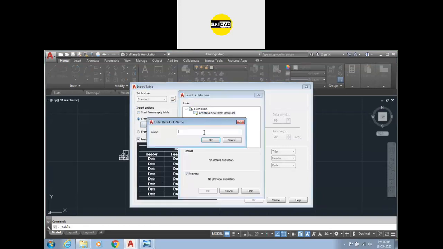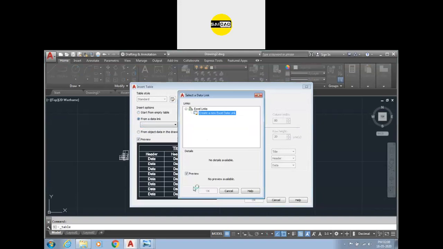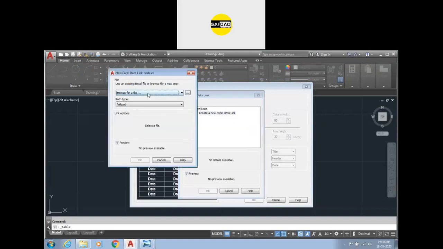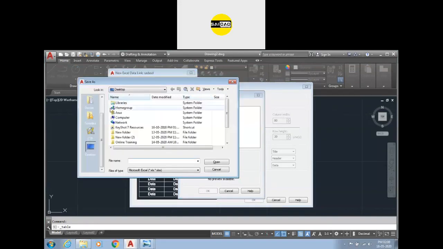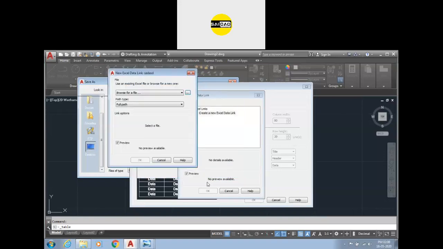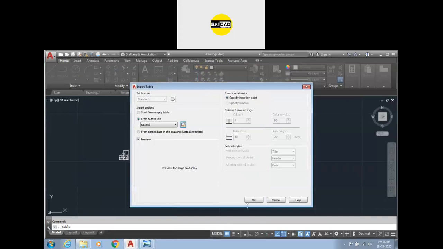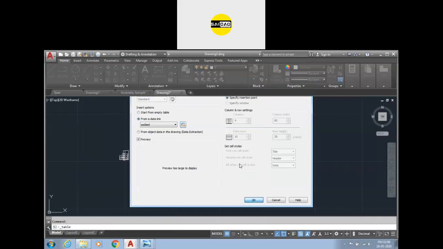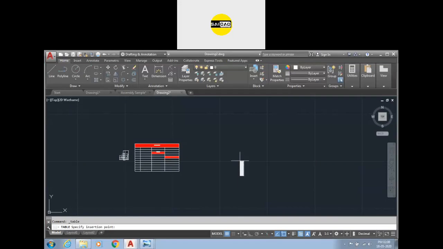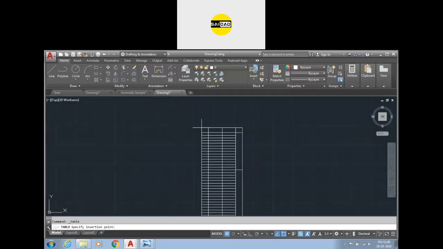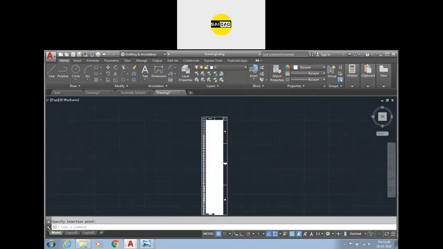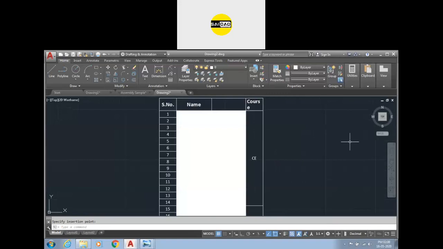So I'm going to create a new link. Name that link something and go to browse for a file. Select the file you want. Press OK. Press OK. Press OK. And if you wait for a few seconds, your sheet will be in here. You can see with the cursor, here is the sheet, just click anywhere and here is your sheet.